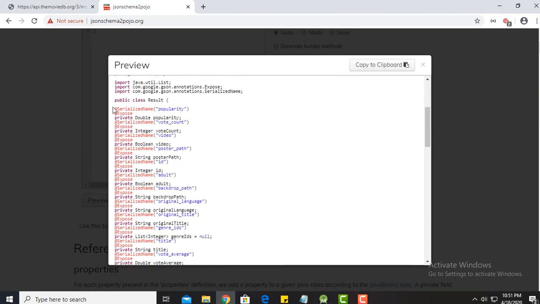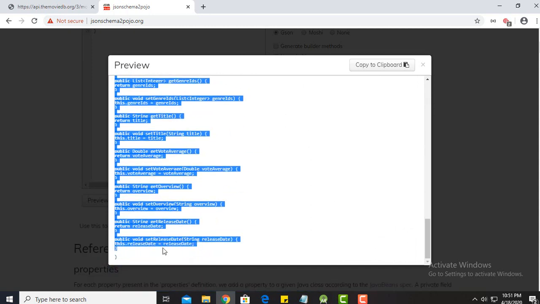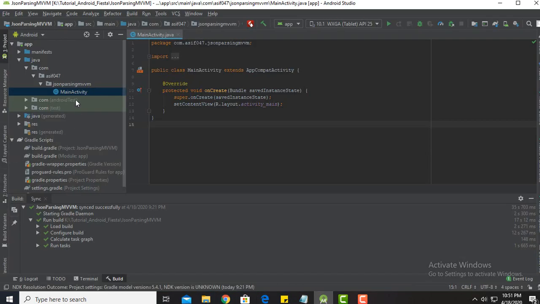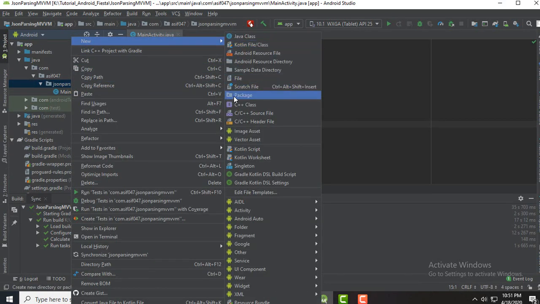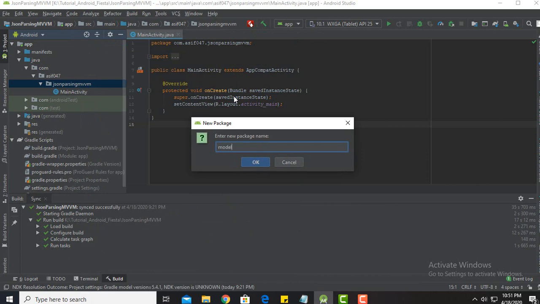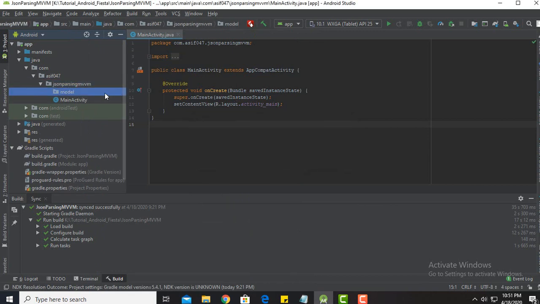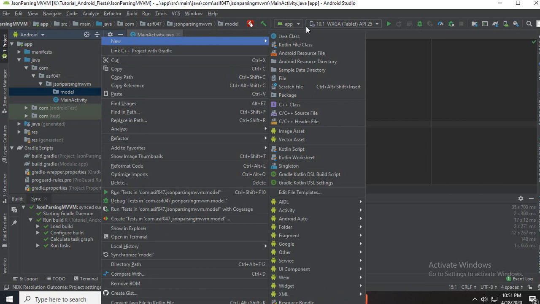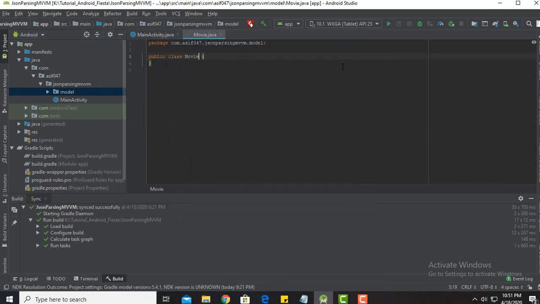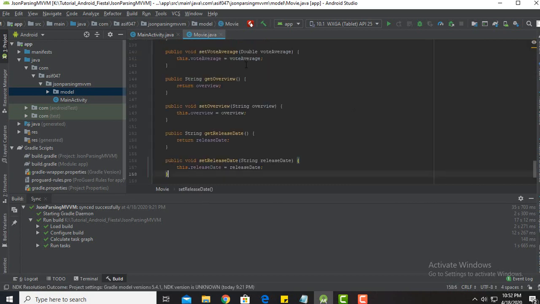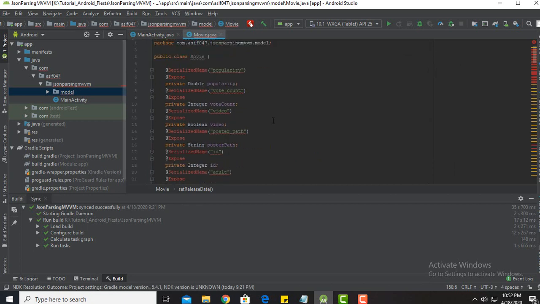Let me copy that, and then in Android Studio, we will create a new package. I will name it model, as it is a model class. So our model class name will be Movie. Inside that class, I will paste the code generated for our POJO class.